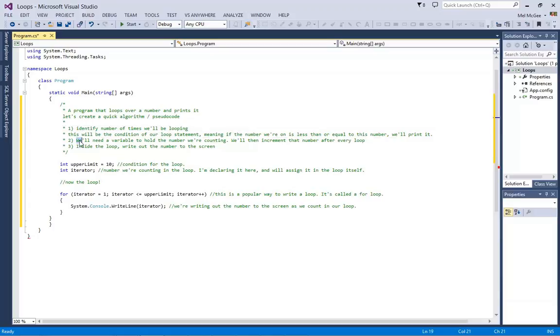Second thing we're going to do is we'll need a variable to hold the number we're counting. This is the number that's changing, the 1, 2, 3, 4. Okay? We'll then increment that number after every loop. Inside the loop, we'll simply want to write out the number to the screen. Okay, let's go ahead and see what I did here.